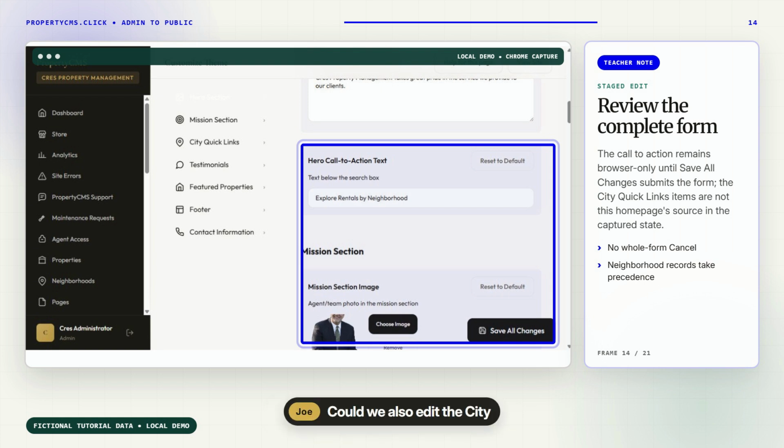Could we also edit the City Quick Links items and expect those city names to appear on this homepage? Not in this tutorial state. This local site already has neighborhood records. In the current Crest homepage, those records supply the public neighborhood links, so the customizer's individual city quick link items are not dependable proof here. The section title remains configurable, but we are leaving it alone. This is a useful advanced rule. When a setting and a content collection appear to overlap, verify which source the active theme actually renders before promising a visible result.